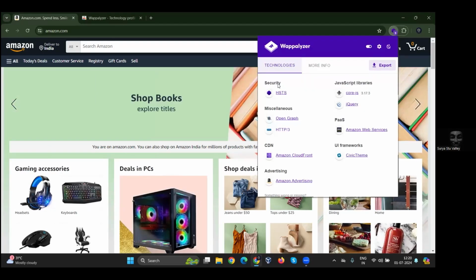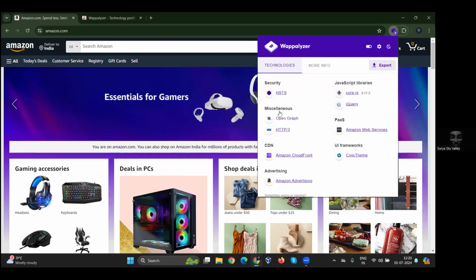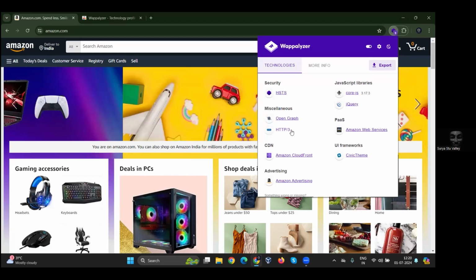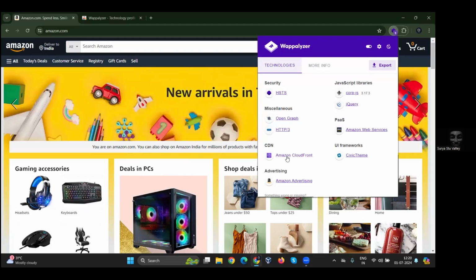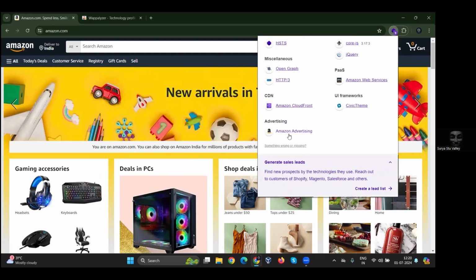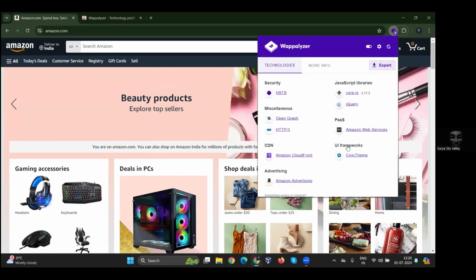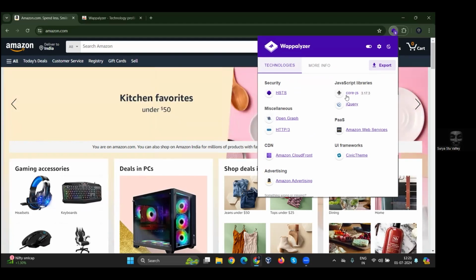Here you can see what security they are using, HSTS. What miscellaneous they are using, OpenGraphQL. HTTP version 3 they are using. What CDN they are using, Amazon CloudFront. Advertising, Amazon Advertising. UI framework, Civic theme. Platform as a service, Amazon Web Services. JavaScript libraries they are using, Core.js and jQuery. The Core.js version is 3.17.3.